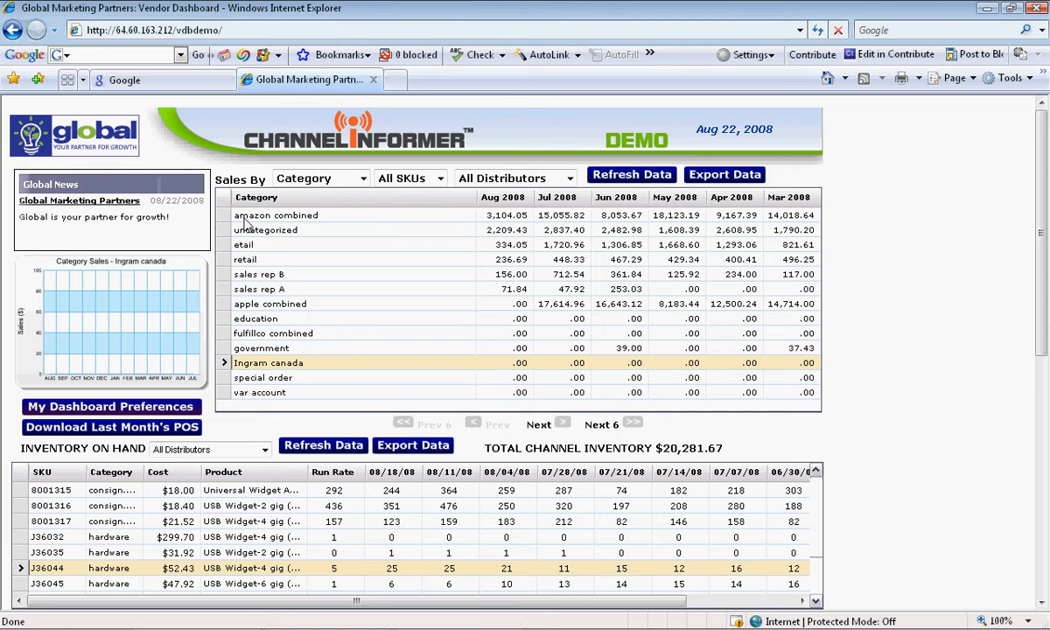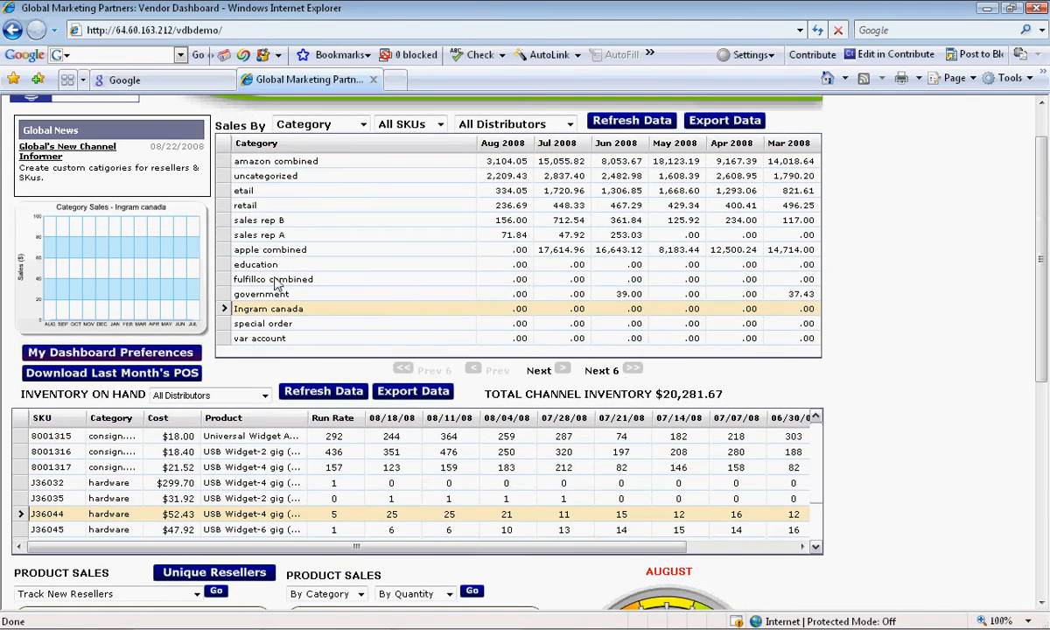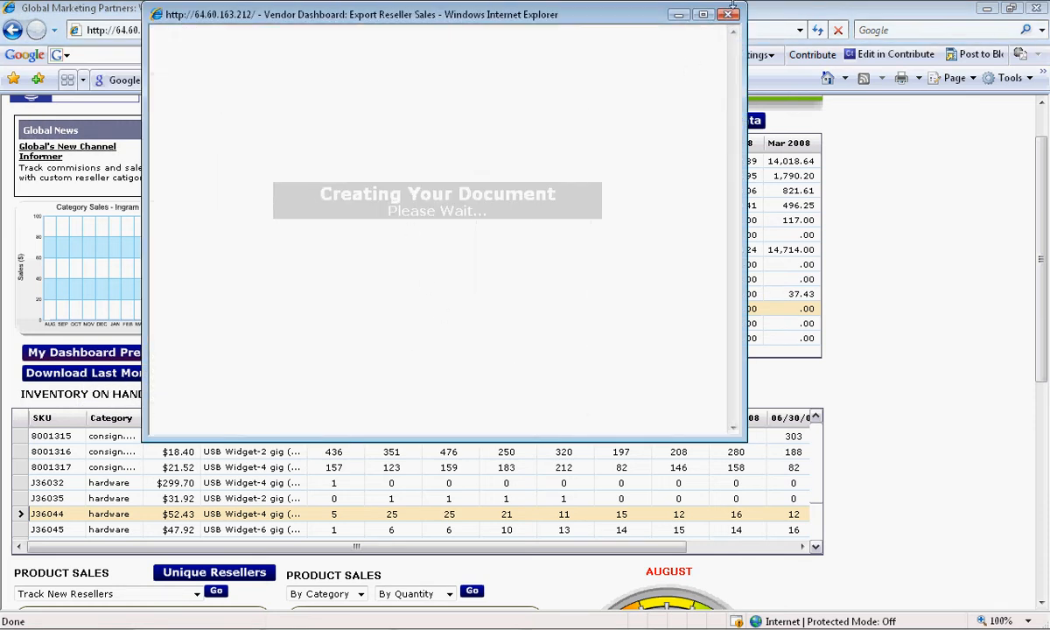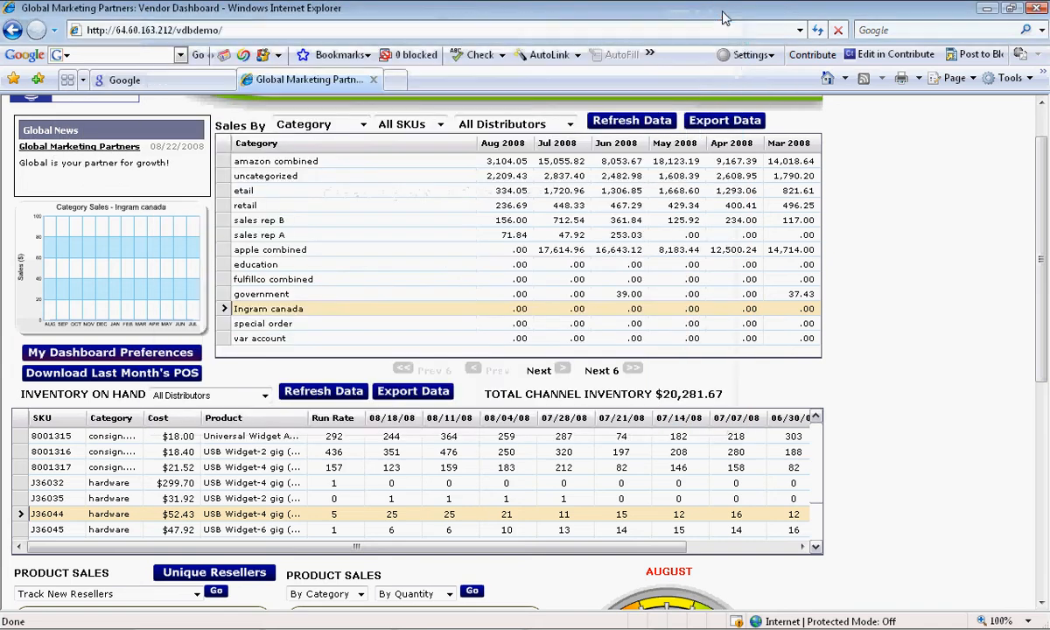Right below the POS grid, there's a button that says Download Last Month's POS. This is very handy for our customers that want a detailed report showing line by line items sold from the distributor, and by pushing this button you'll get a CSV report that's compatible with Excel that you can download and save to your hard drive, and you can manipulate that data any way you'd like.